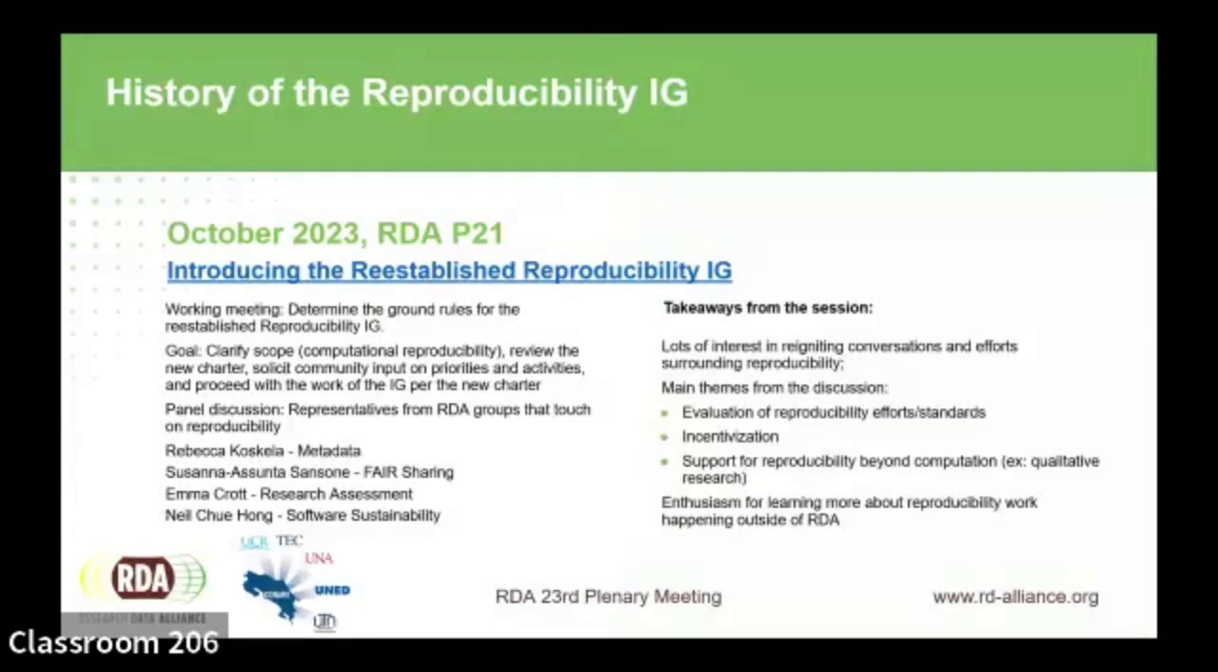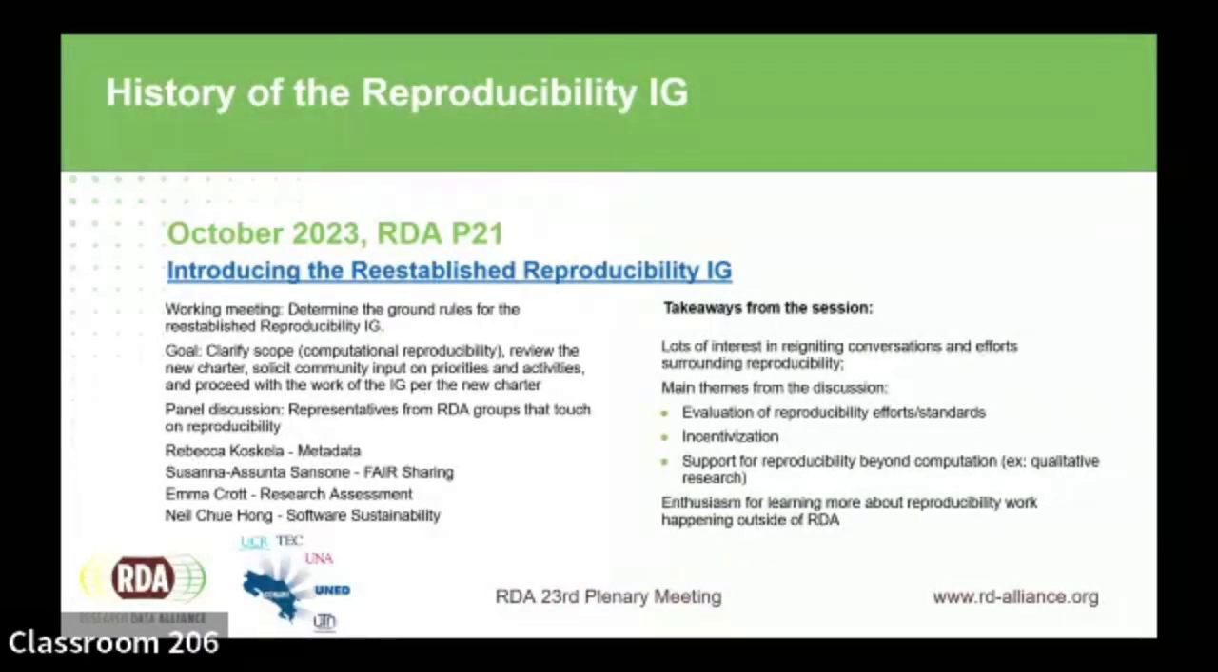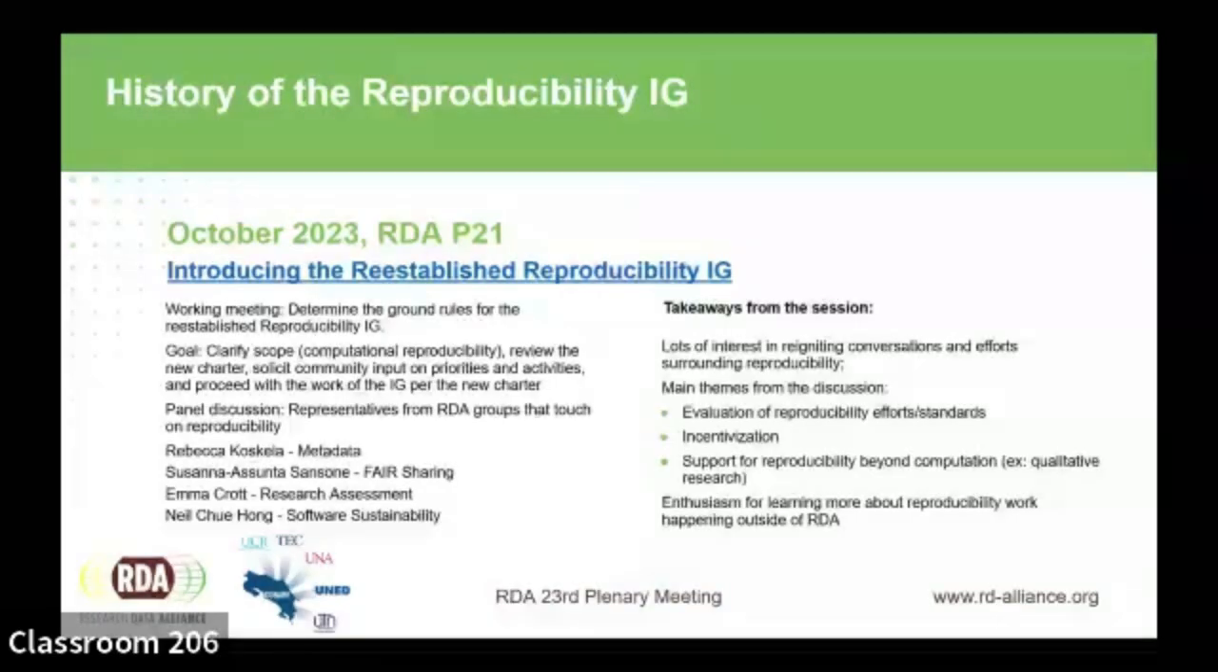Go through the goals of the group, the scope of what we meant by reproducibility, and that we had some great discussions there. And we invited a few different RDA groups who were representative of the types of groups that we wanted to join together, to hear about their work, what that means with reproducibility, and look for some connections between the different groups and the work that was going on there.